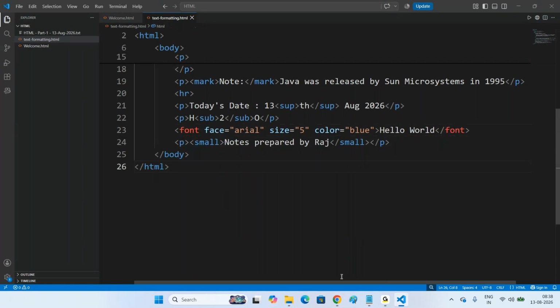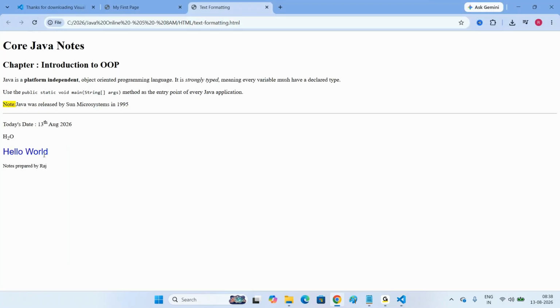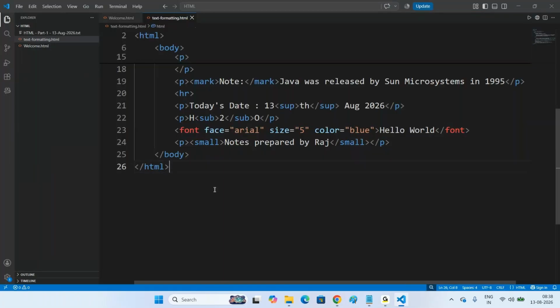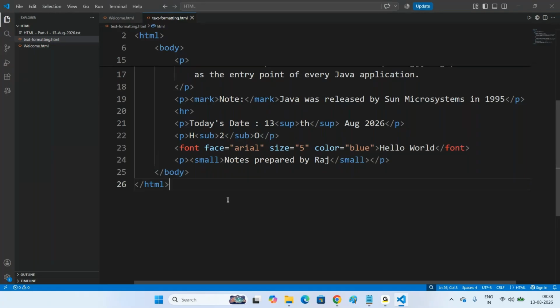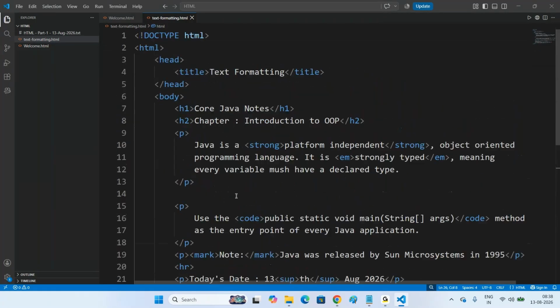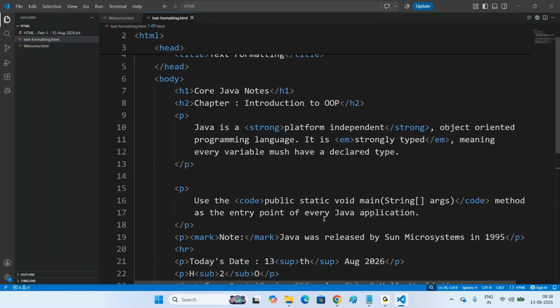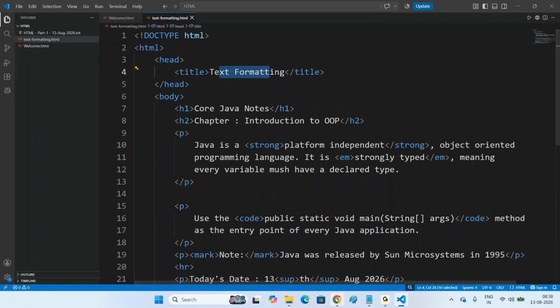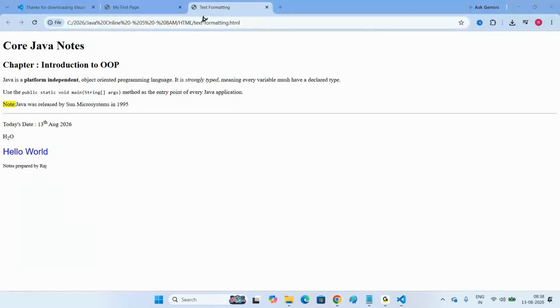Some example. Now see, once we reload, we are getting hello world in Arial style, blue color and size 5. And when you see something like these red color marks, that indicates they are deprecated. In our Visual Studio Code, if it's highlighting with red color, it means those tags are deprecated. Clear this example? How to go with text formatting using headings, paragraphs, and text formatting tags. And see the title we have given as text formatting. You can see here at the top, the title for your browser window is text format.